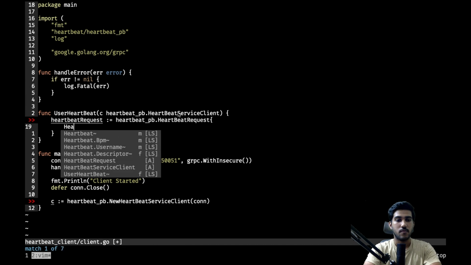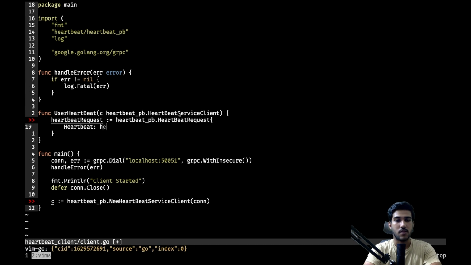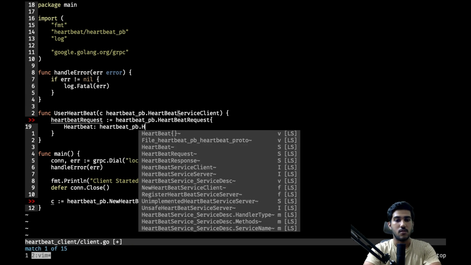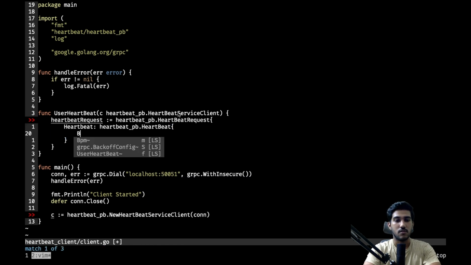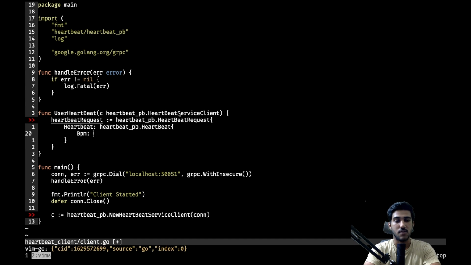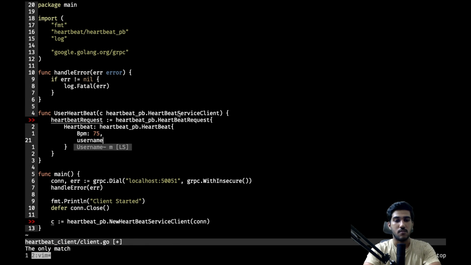So we have another heartbeat, which is of type heartbeat pb dot heartbeat. So now we can define our variables. We have bpm and our username. So let's say bpm is 75, and the username is my name, which is Mano Sriram.